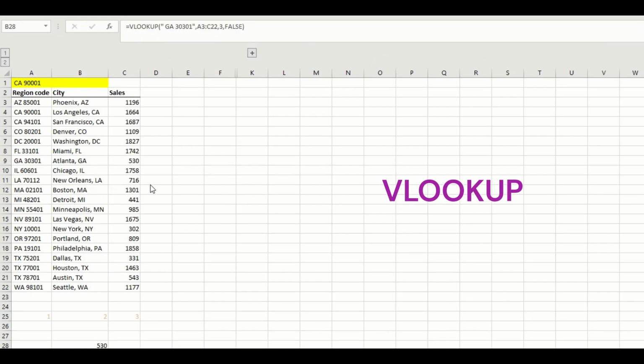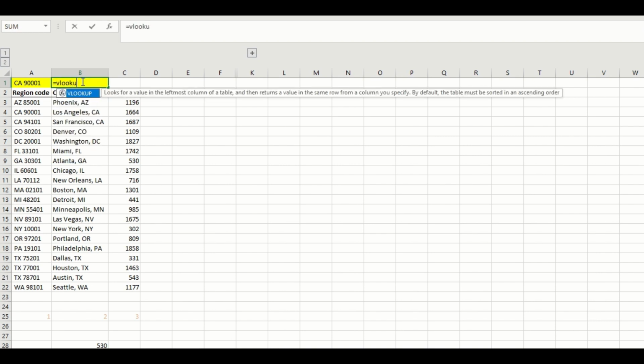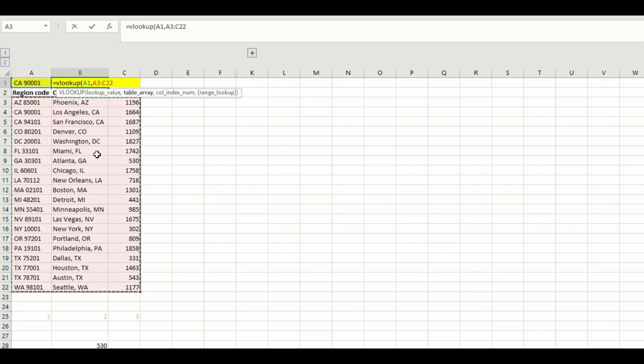First, we start with vertical lookup. Now I have these columns of data: region code, city, and sales. I want to find the sales for this corresponding region code, so we can use the vertical lookup. There are a few arguments you need to put in. The first one is the lookup value, the value we want to look up. You can type it or just select it; I would recommend selecting. The second argument is the table array, the range of data the value you want to look up is sitting in.